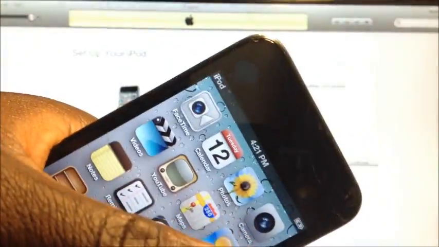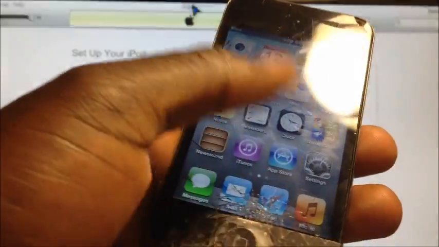A video showing you guys how to jailbreak 5.1 is in the description below, and also a video of what's on iOS 6 is in the description below.